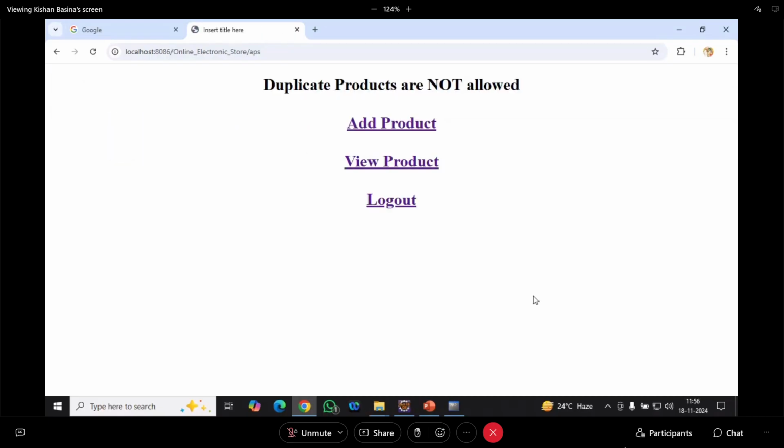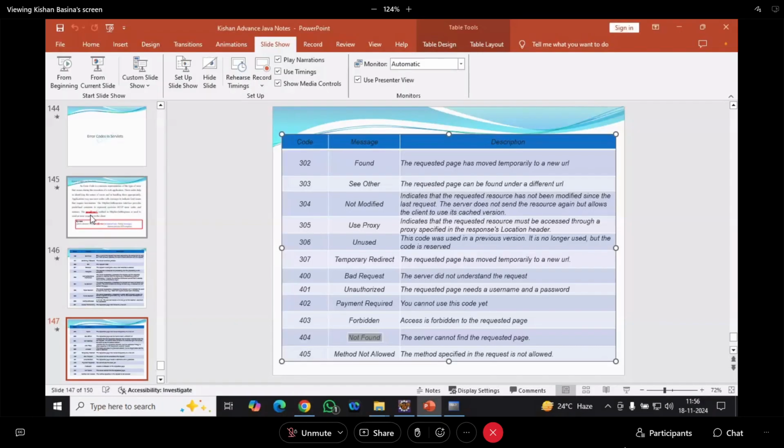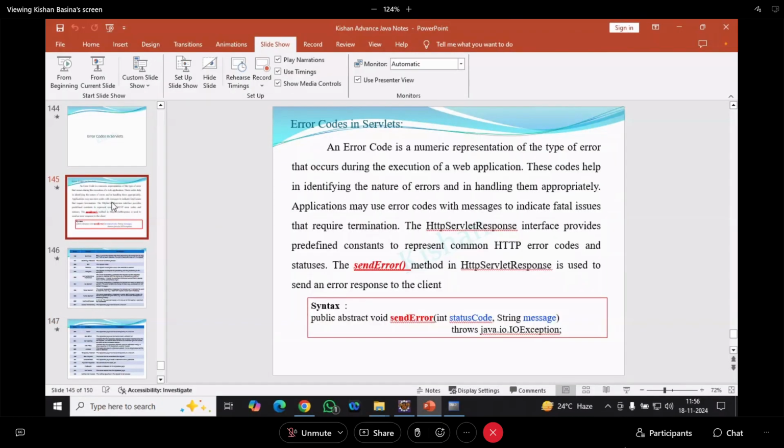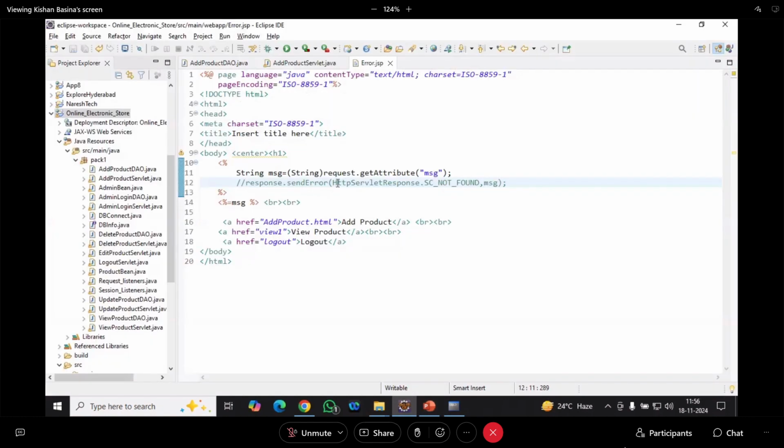I hope you understand the point here, guys, right? That is the difference between error codes and exception handling. A lot of error codes are there. We can display an error code by using which method? Tell me which method? The sendError method. And it is actually a parameterized method. The sendError method is a parameterized method.